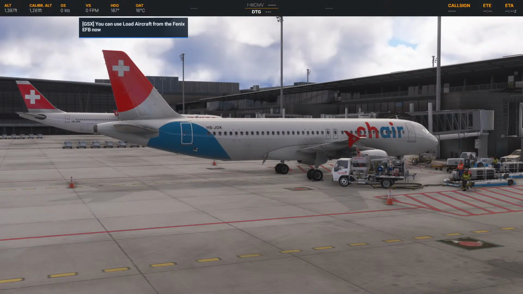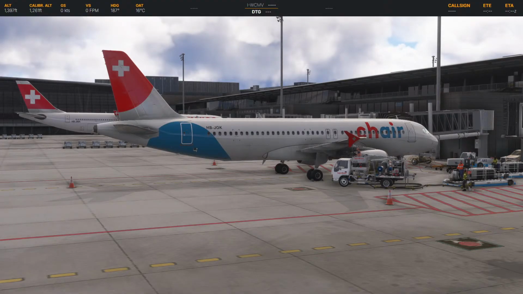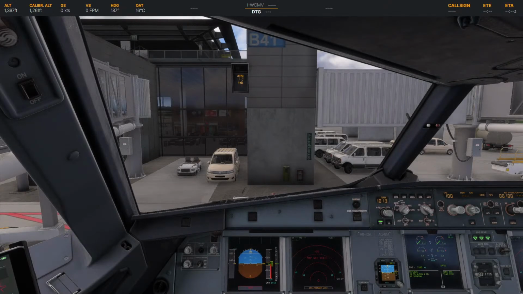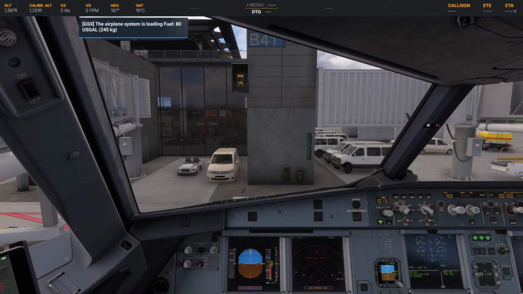And here we are in the Fenix A320 Chair Airlines from Switzerland, going from Zurich all the way down to Palma de Mallorca today. So we have started to refuel already. I hope at least we are refueling. Yes, we are. So this is working.